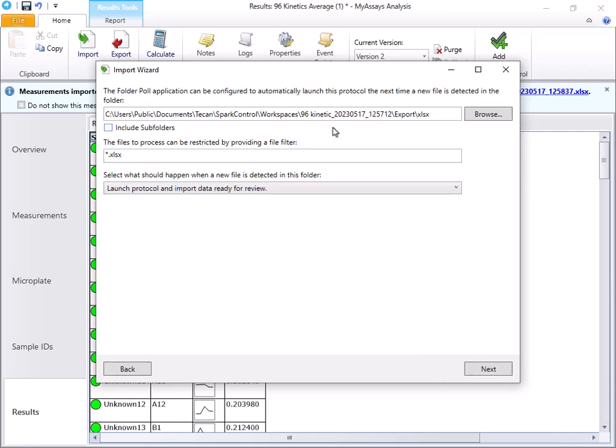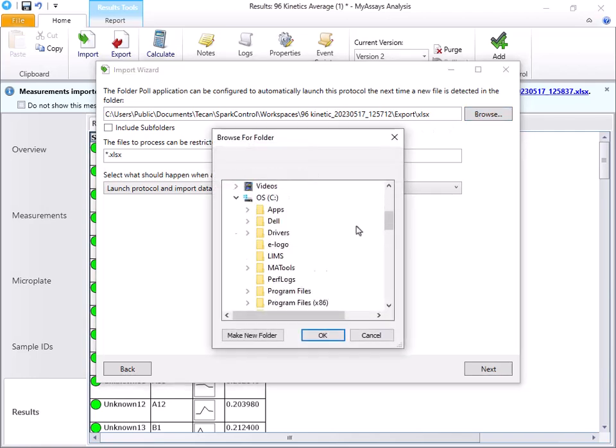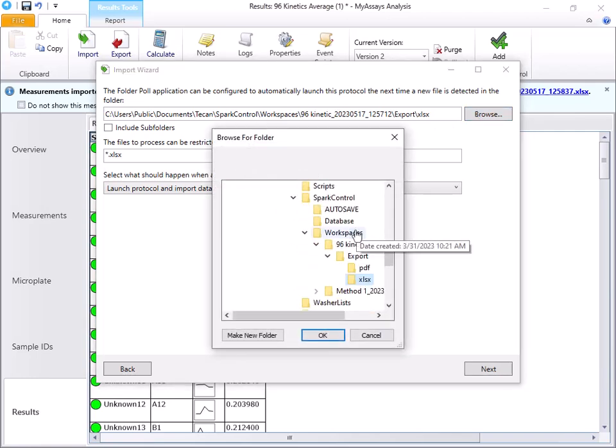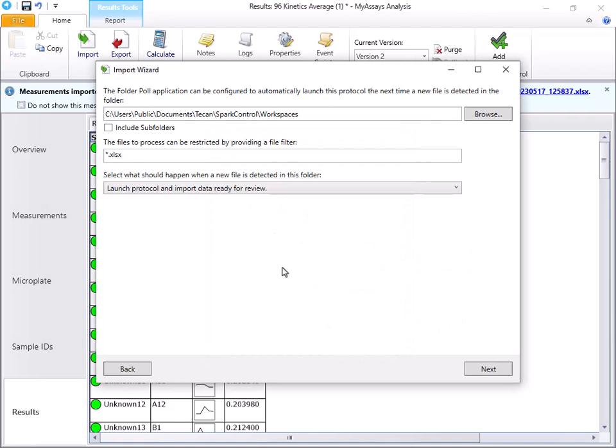The folder to be monitored for the addition of new measurement data files defaults to the location of the currently selected data file. I'll select the Browse option and select the Workspaces folder. I'll also select the Include Subfolders option. The next field allows us to further restrict which files should be imported. The asterisk means essentially anything. So with this filter, any new XLSX files added to the specified folder will be imported for analysis.